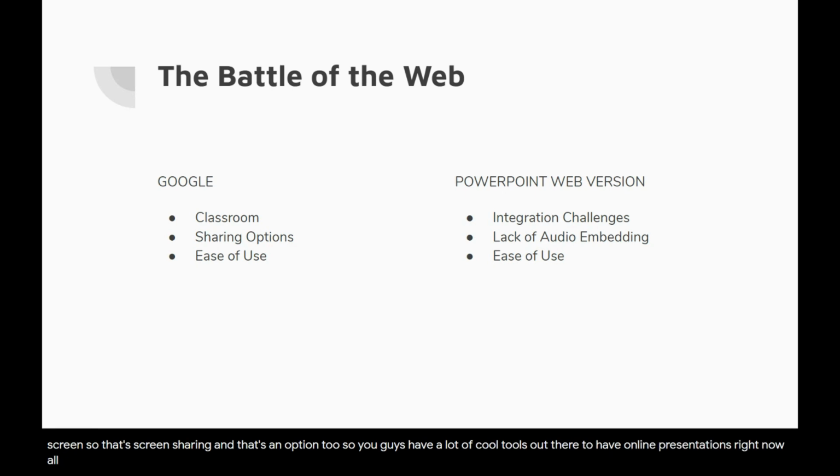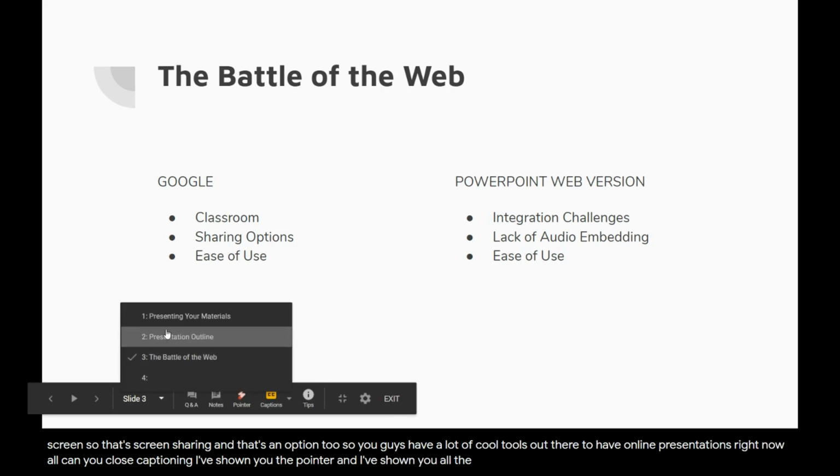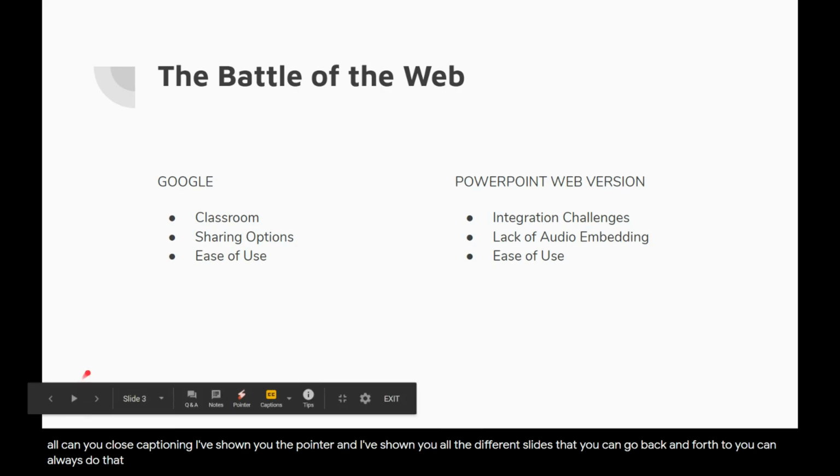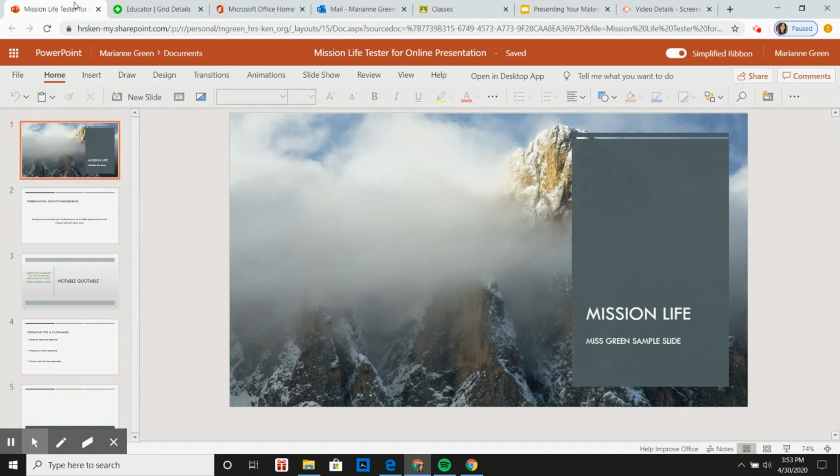All right. So I've shown you closed captioning, I've shown you the pointer, and I've shown you all the different slides that you can go back and forth to. You can always do that kind of like scrolling through the kiosk view, as I usually call it. All right. And whenever you're ready to exit, you just click the. All right. So as you guys know, you go up to the top there, and then you just press that button to end your screencasting. Let's take a look at PowerPoint and the differences there.